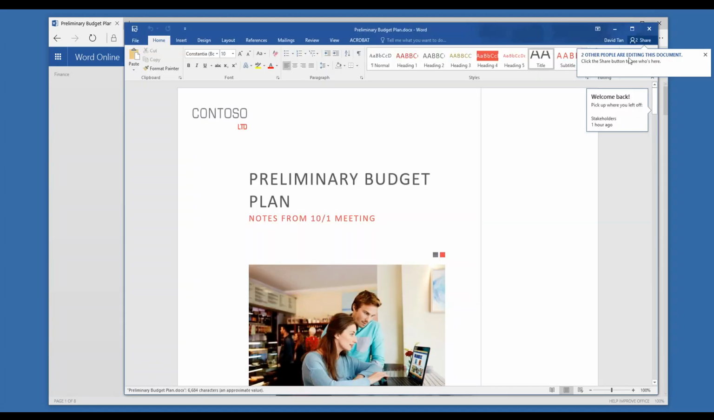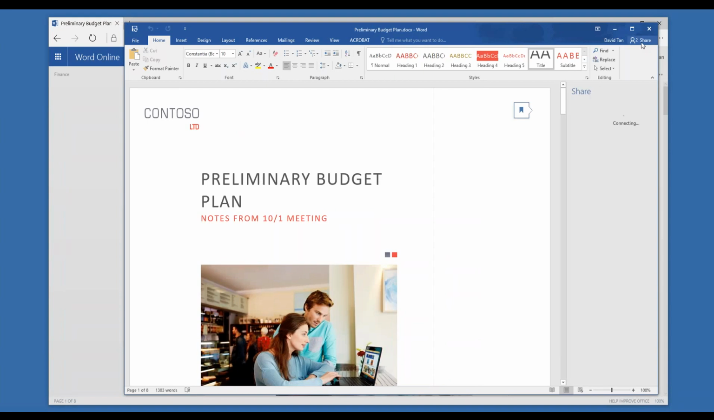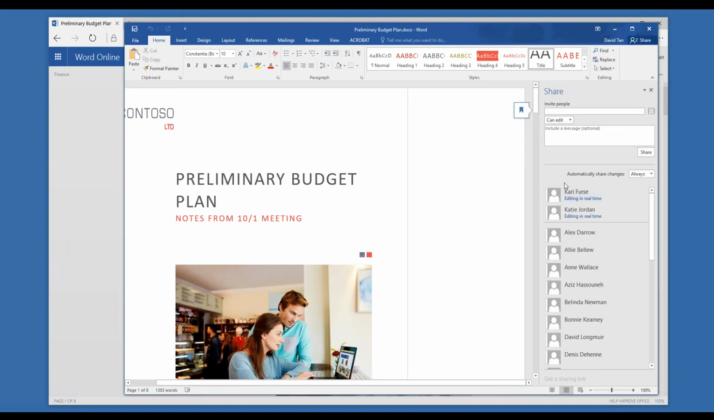So the first thing you'll notice is upper right-hand corner, it pops out a bubble that said 2 other people are editing this document. So if I click on that, you can see as it refreshes that here's me, Katie Jordan. Here's the other person that's logged in. Now I have this document logged in as Carrie on another computer. That's why you're seeing that.